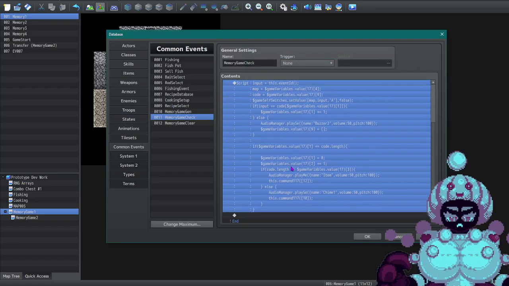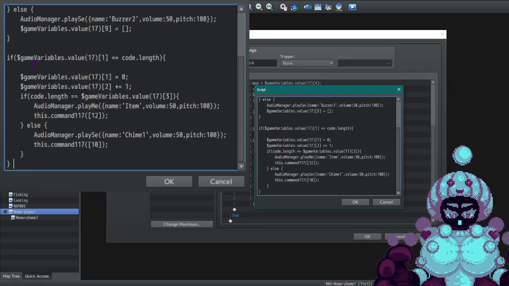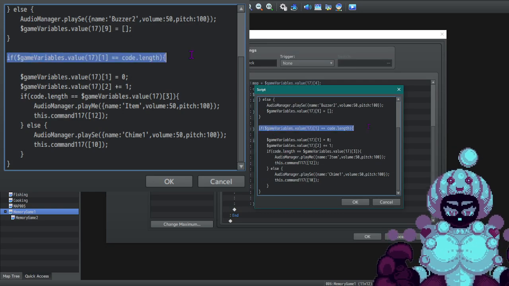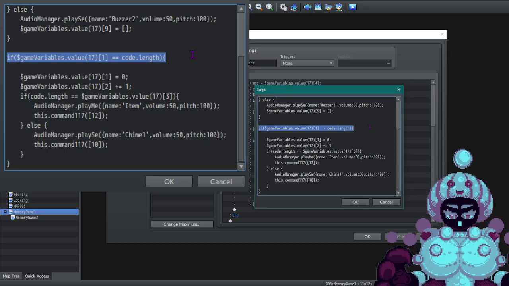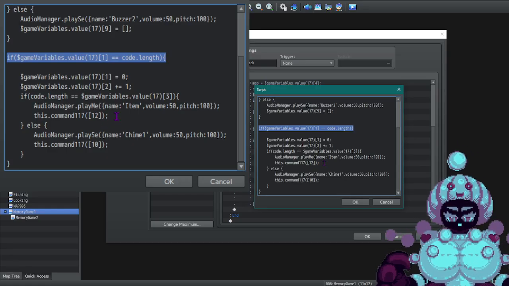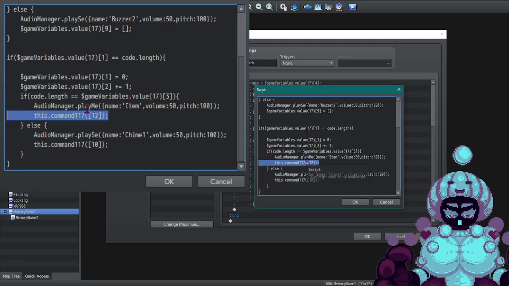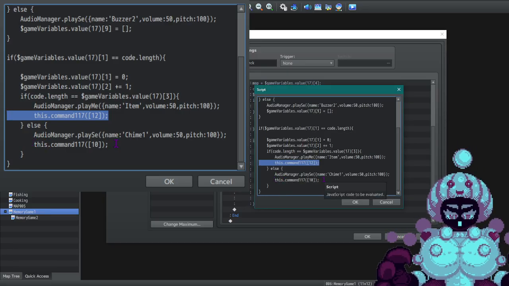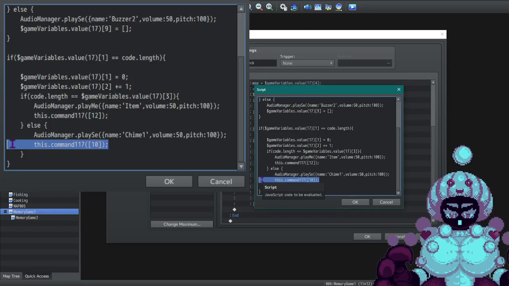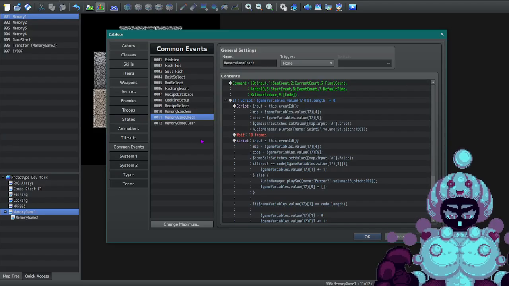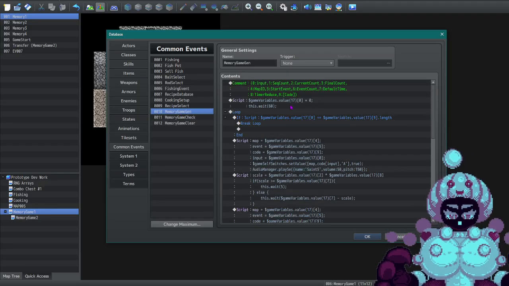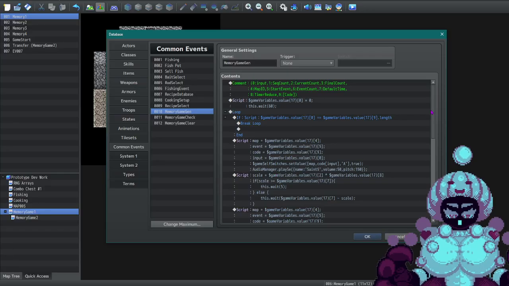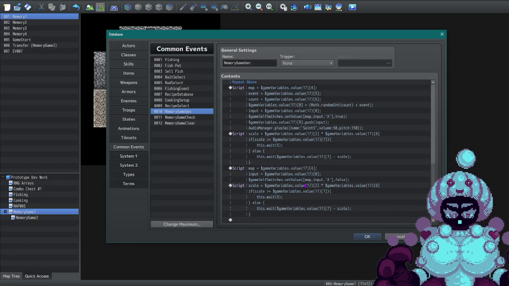So if you have finished the entire combination, or if you've gotten to the final count, then it plays this dot command 17 of common event 12, which we'll get to later. But otherwise, we say, okay, you're not done yet. You still have a little bit more work to do. So then we just tell it to recall common event 10, which is the memory game generation, which once again is this code right here, which is just regurgitating the code that we did and then adding a new code to the sequence.